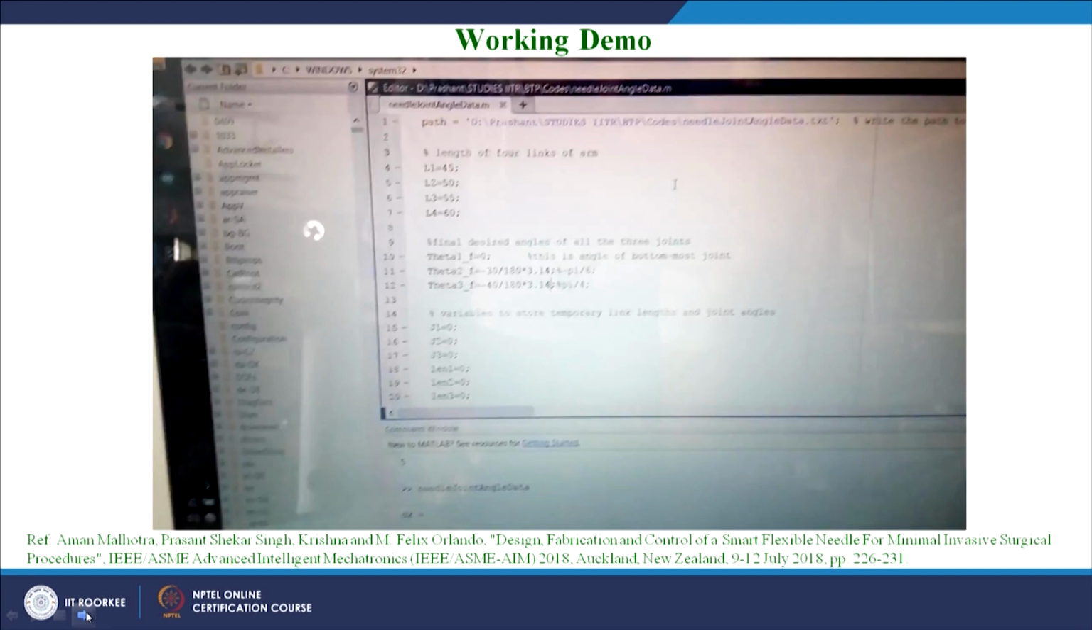And this is the working demo which shows that the needle has been designed kinematically. It has been modeled kinematically using robotic principles through MATLAB M-file programming, and we have simulated it also. Then the working demo has been shown experimentally, and what we have done is an in-air experiment with the needling system.